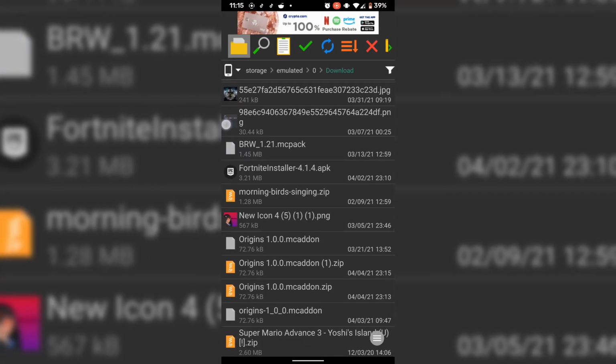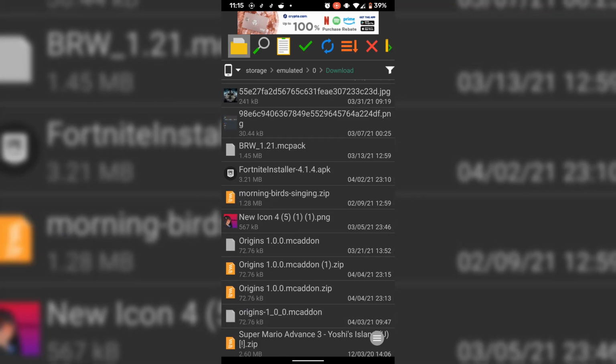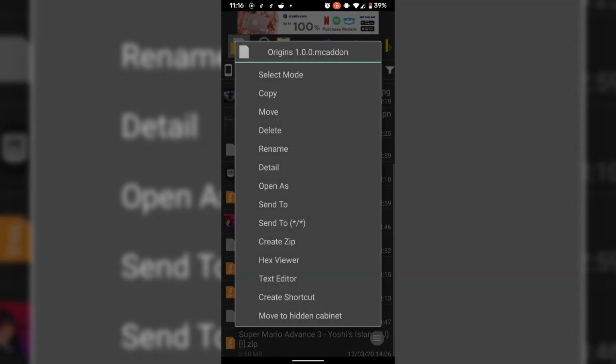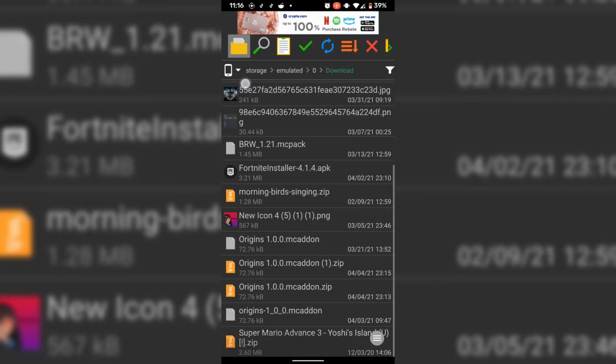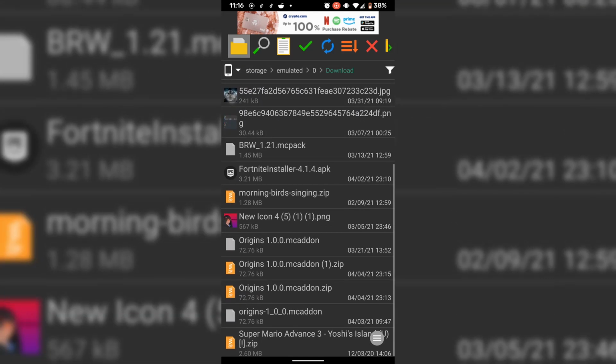Go until you find the Origins Mic add-on. We have it downloaded a couple times here. And depending on if it does it correctly, sometimes it'll be a .mic add-on .zip, in which case you rename it and just remove the .zip and make it just .add-on. If it doesn't, like mine did because I'm using this app, then it'll be good and you should just be able to click on it.